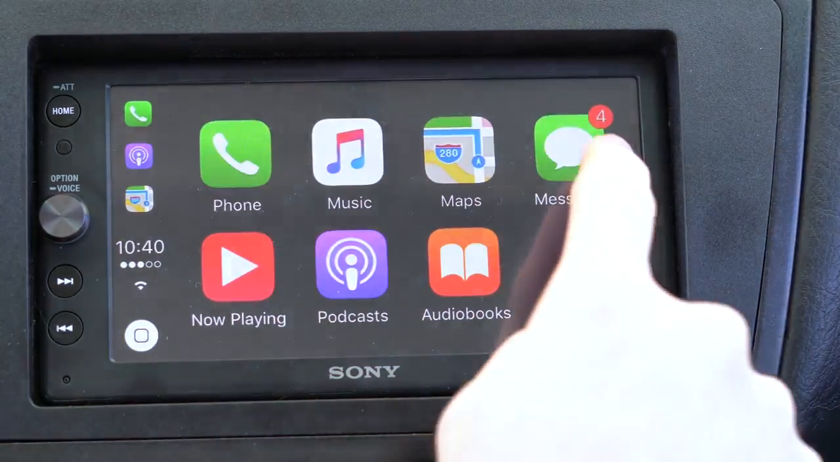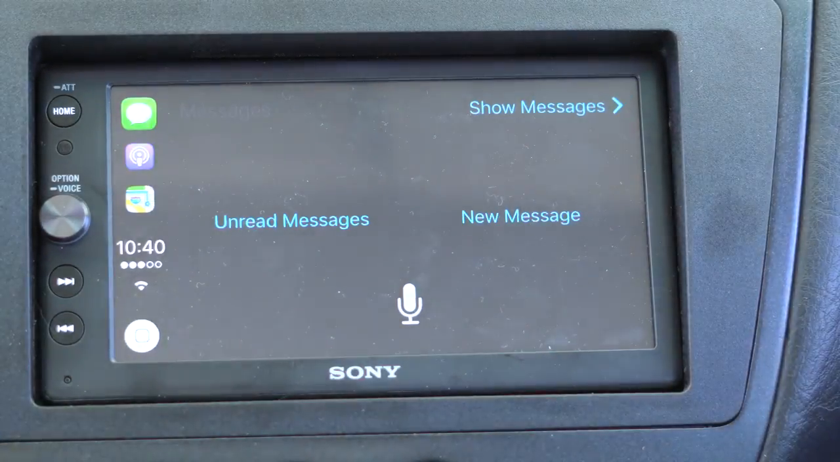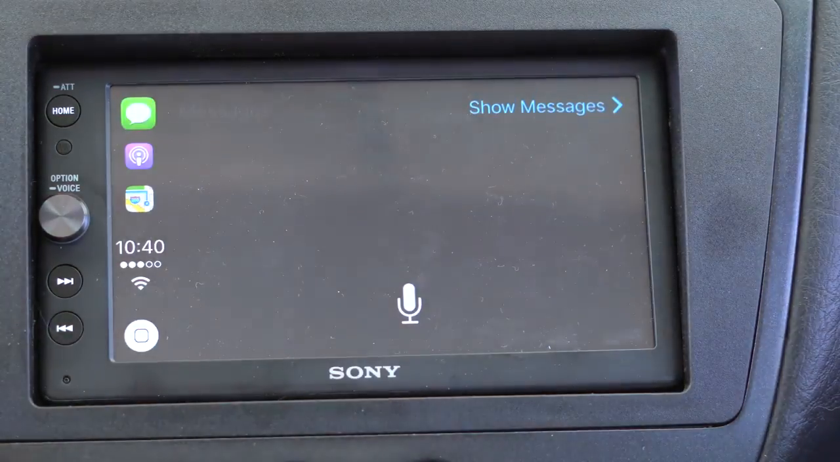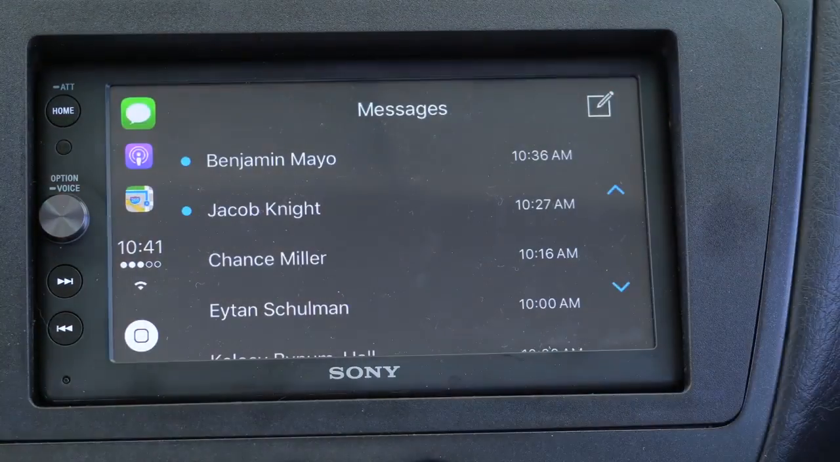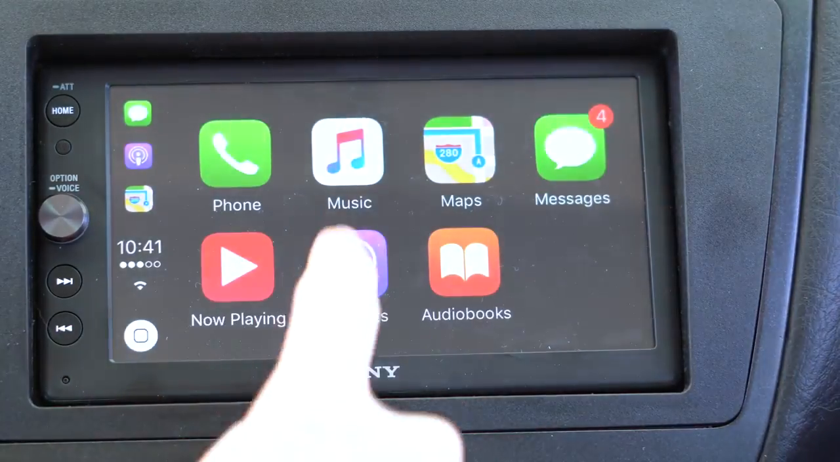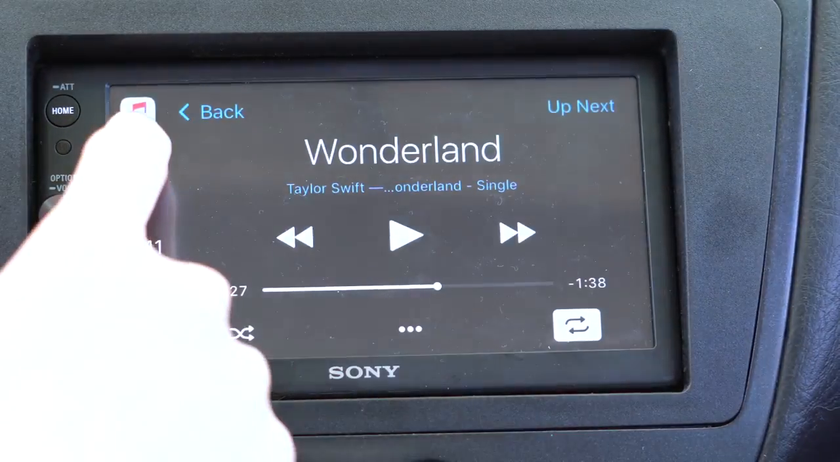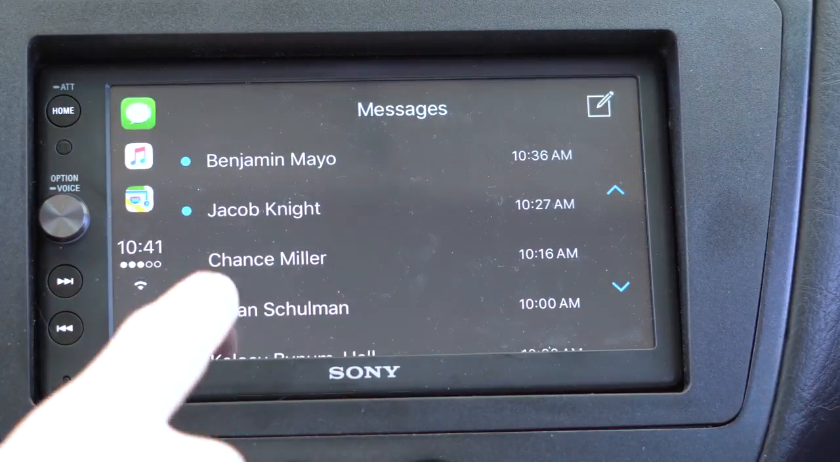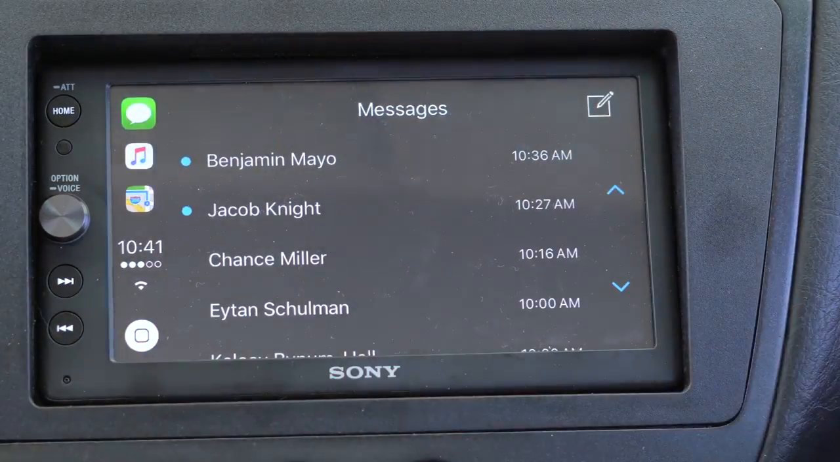So if you tap messages, would you like me to read your messages or compose a new one? Siri is the first thing you get. You have 2 messages from Jacob. But if you are in an app like Music, for example, and you tap messages here, skips Siri and goes right to your list of unread messages, or lets you compose a message here.